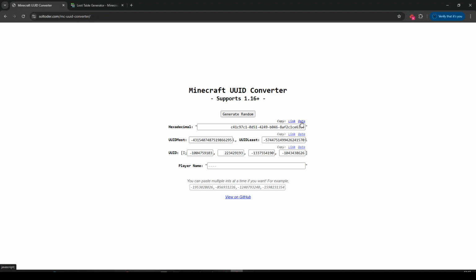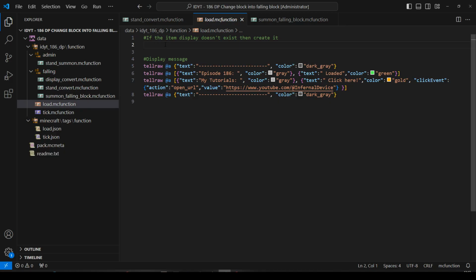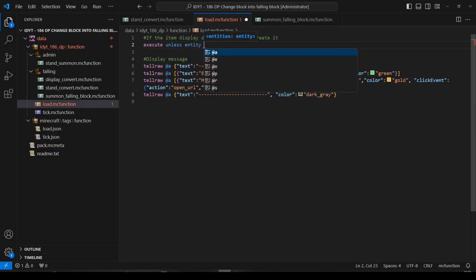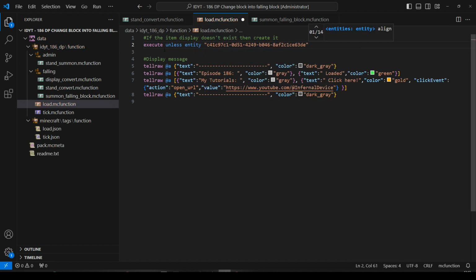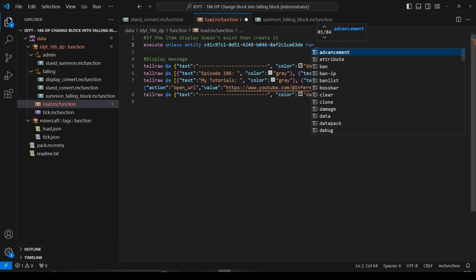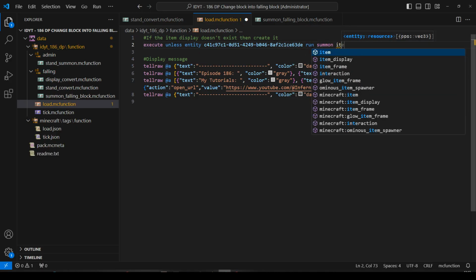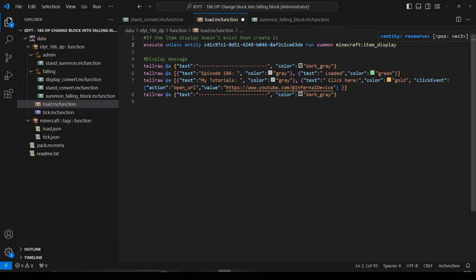So I think I can just do data. Let's go back and we will do execute unless entity, and paste. Okay, it's put speech marks on either side. I don't want those. Take them off. Okay, so it's going to look for an entity with that UUID, which is nice. We're not going to search for anything. It's just going to say, does that specific entity exist? If it doesn't, then we will run summon an item display.